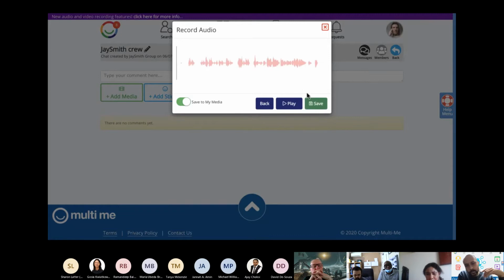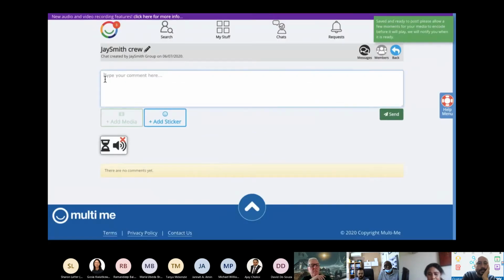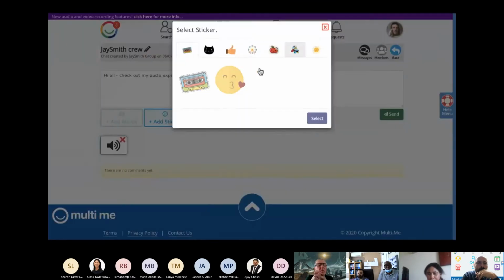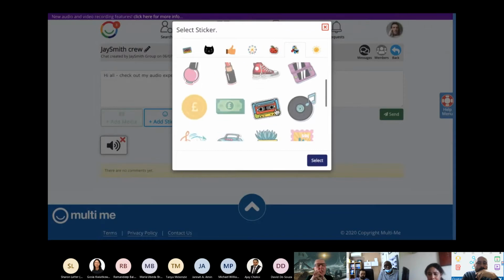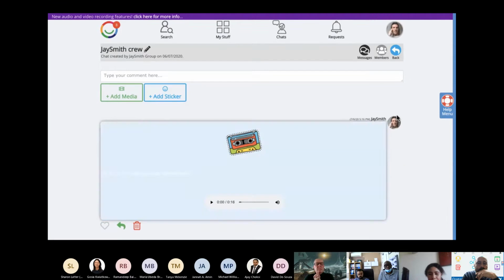Click on the blue stop button to end your recording. Check that you can see the recording up here, and then click on the green Save button. While that's uploading, I'm going to type a quick message in here. Hi all, check out my audio experiment. And I think I'll add a sticker to that. And I know there's a nice cassette in here somewhere. That brings back memories. Click on select. There's my message and it's ready to go. So click on the green send button.